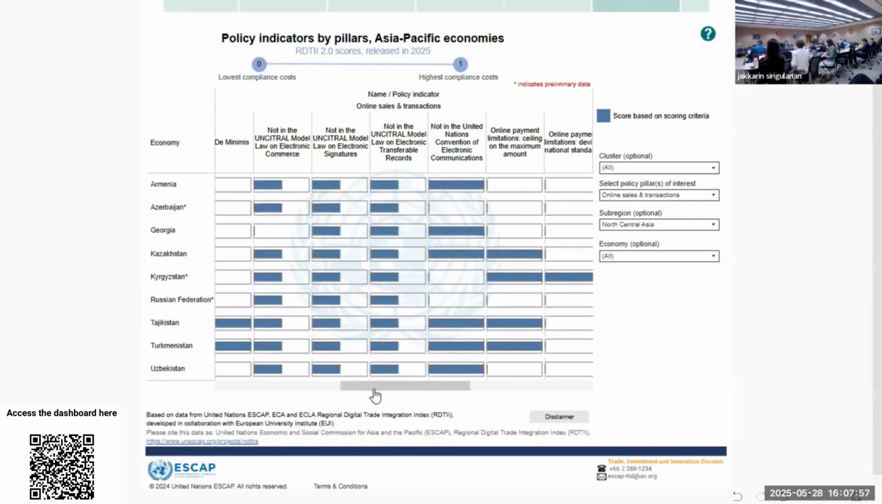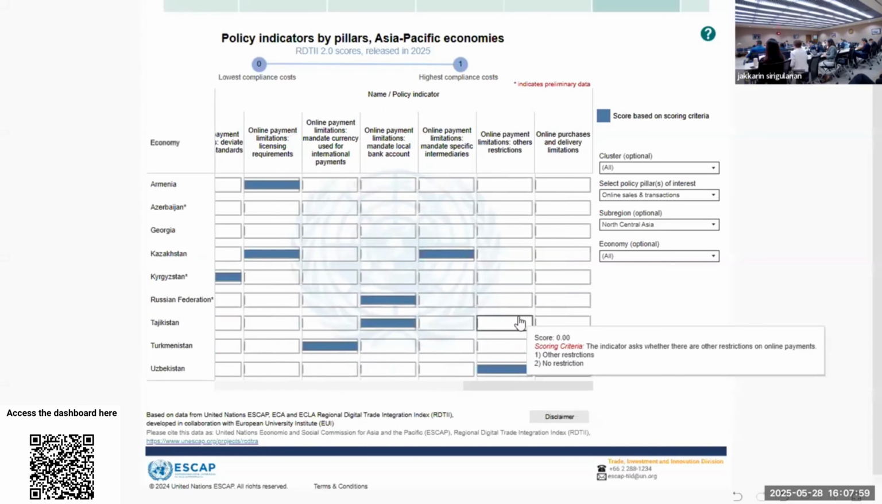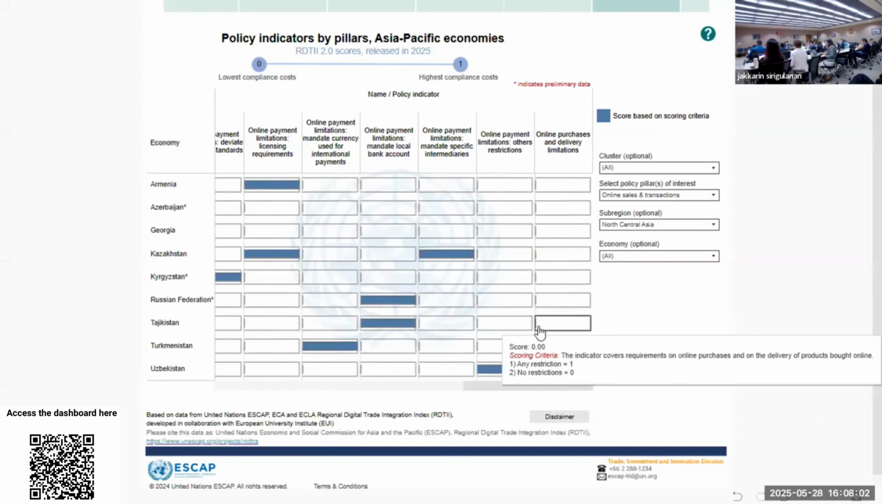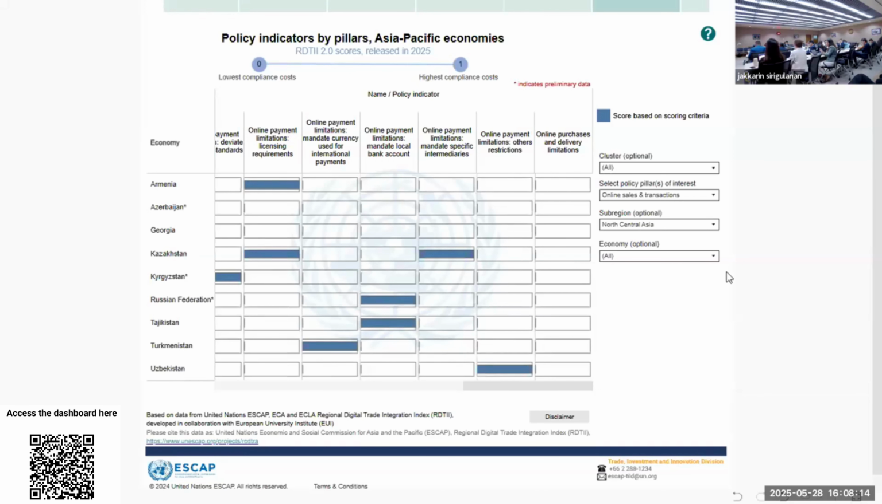The other group of policies that can be improved or simplified further are the online payment limitations. We saw from the presentations before that online payment systems are very important to facilitate e-commerce. And we can see over here that for North Central Asian economies, some countries have other requirements that need to be simplified or balanced with their existing systems.